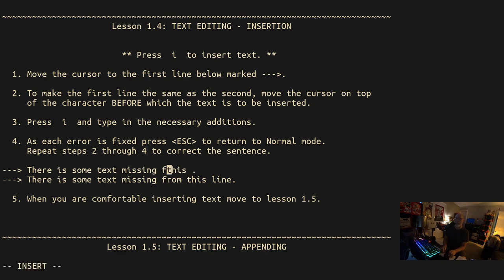Missing from space escape. This line: space escape. So that's like four or five modal changes between insert mode and command mode, right? Spend some time on that line. I'm doing it because I do it all the time. Pause the video and practice doing that a couple times, and if you want to, change it however you want.